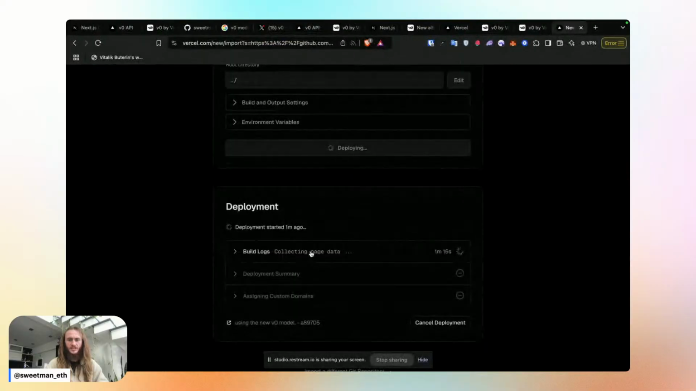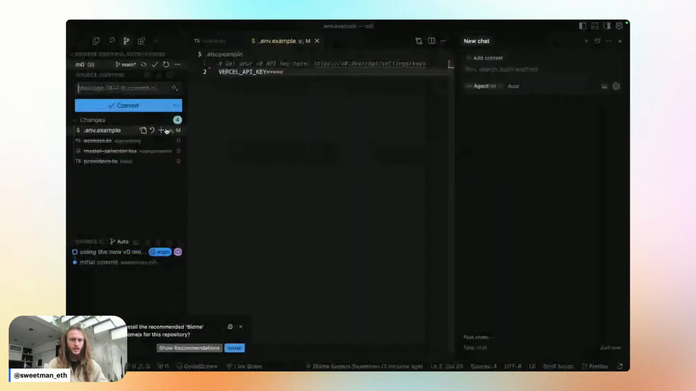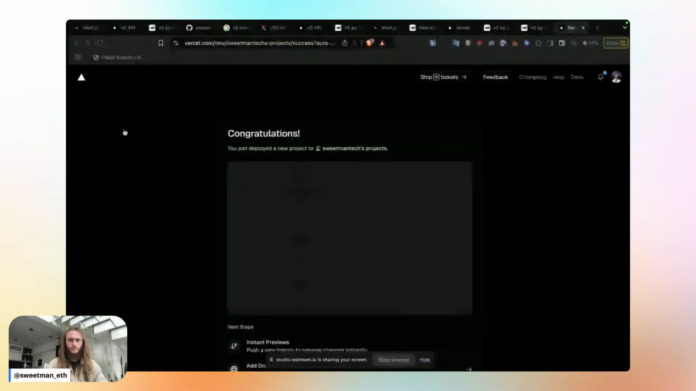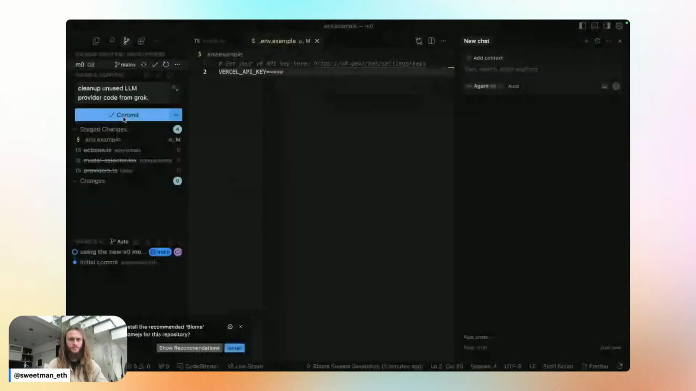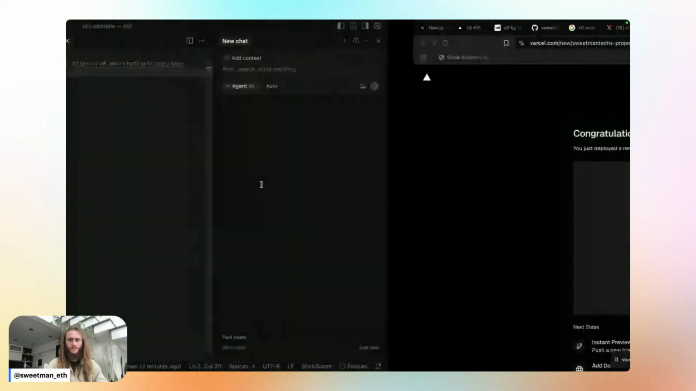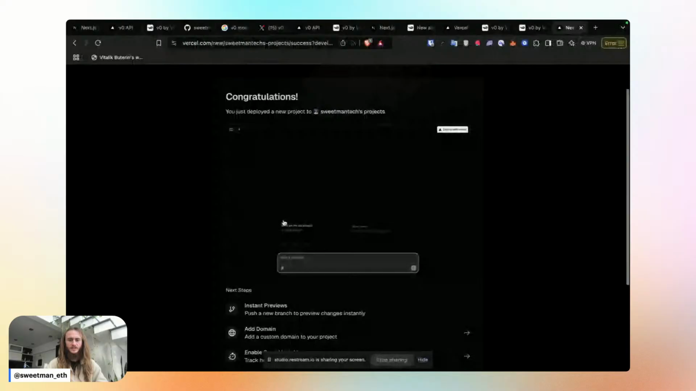We're deploying, we're collecting page data. It looks like we've got a successful build and it's going to be live. So I'm going to go ahead and push these changes and say clean up unused LLM provider code from Grok. Okay, now that it's finished, I'll commit, I'll push, and let's see what happens.